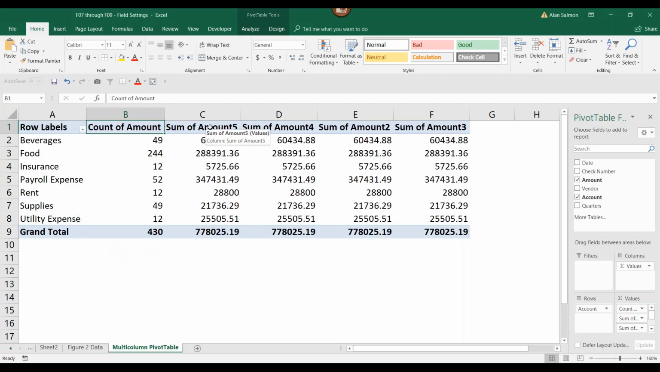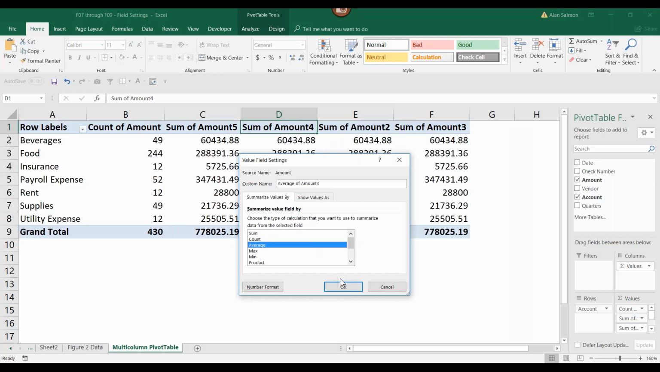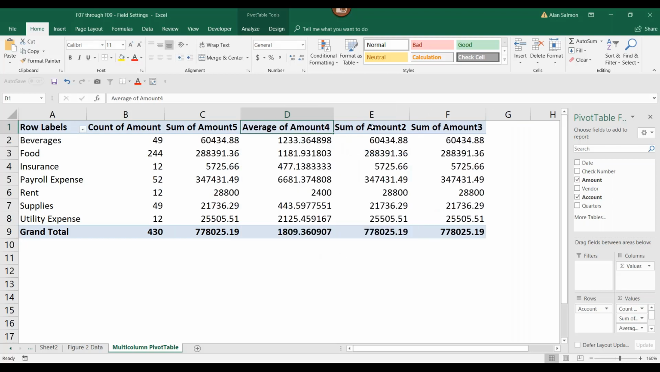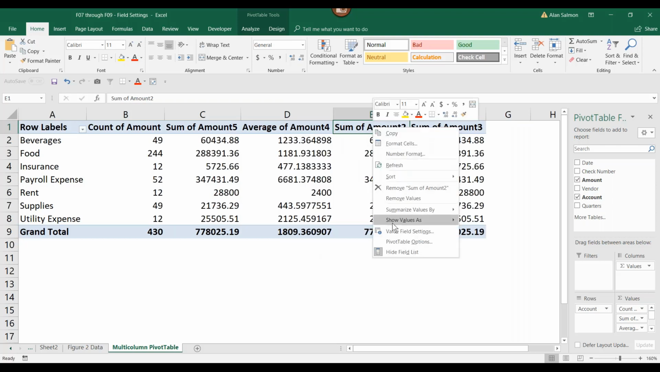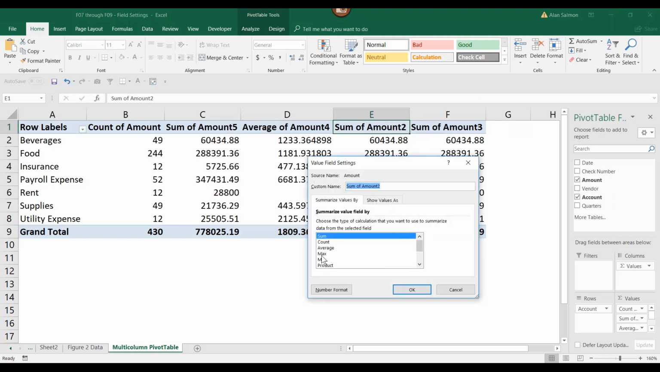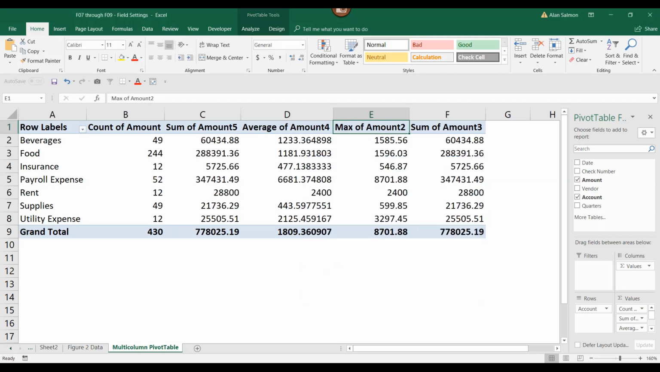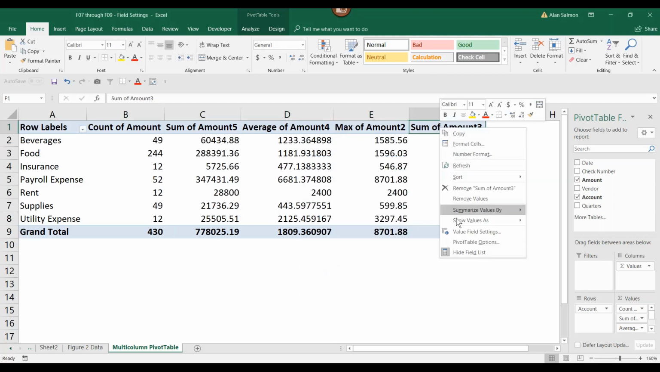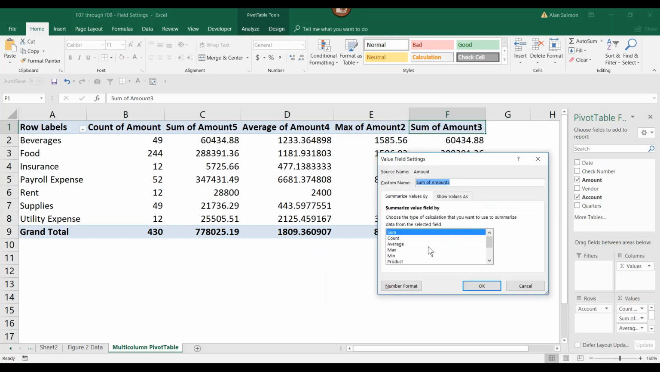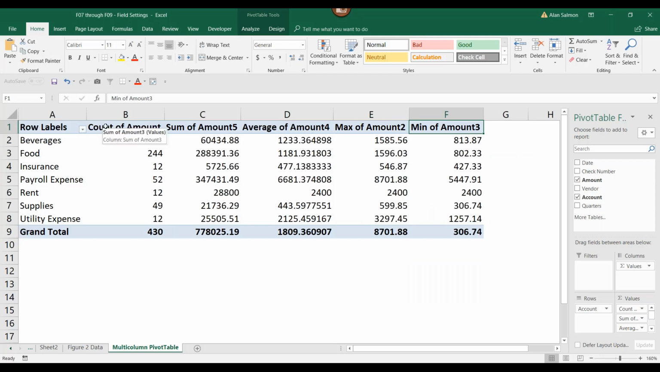I'm going to leave that as the sum. Select this one, value field settings. I'm going to do the average. On this one, I'm going to do max. And min. And now I think you would agree that it doesn't look so dumb, but this is weird. Well, that's a simple text, so we'll do this as count. We'll do this as sum.